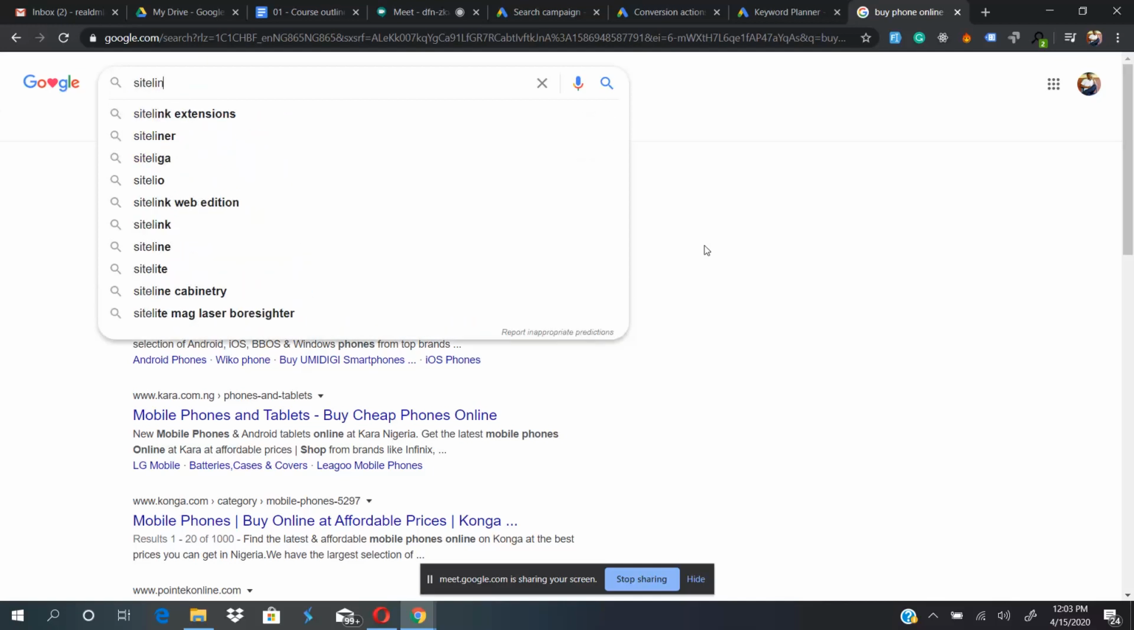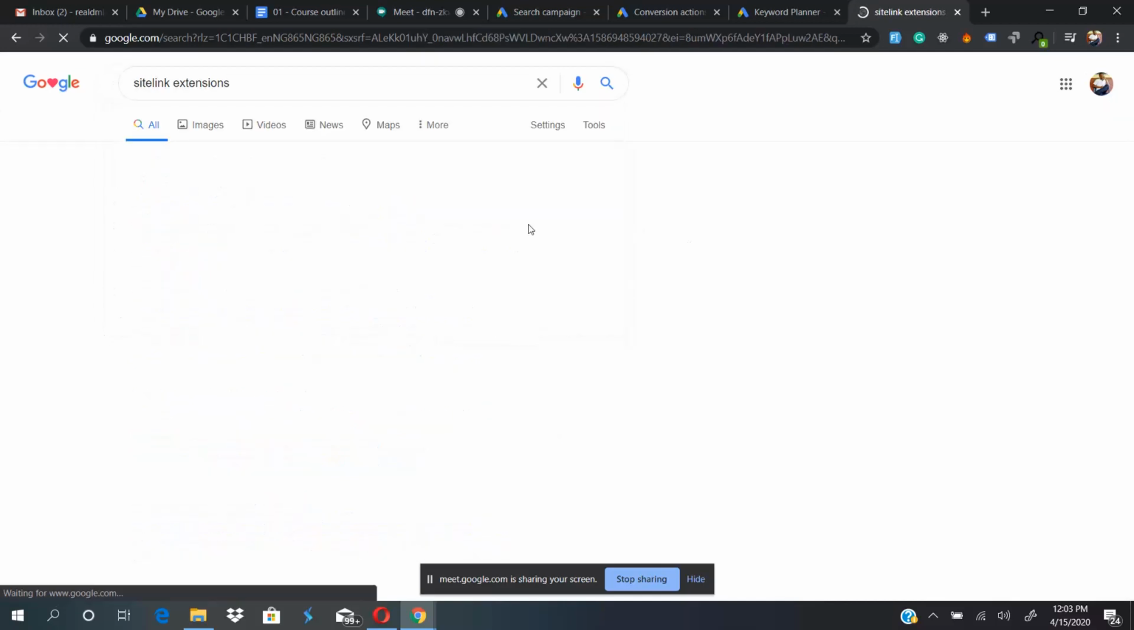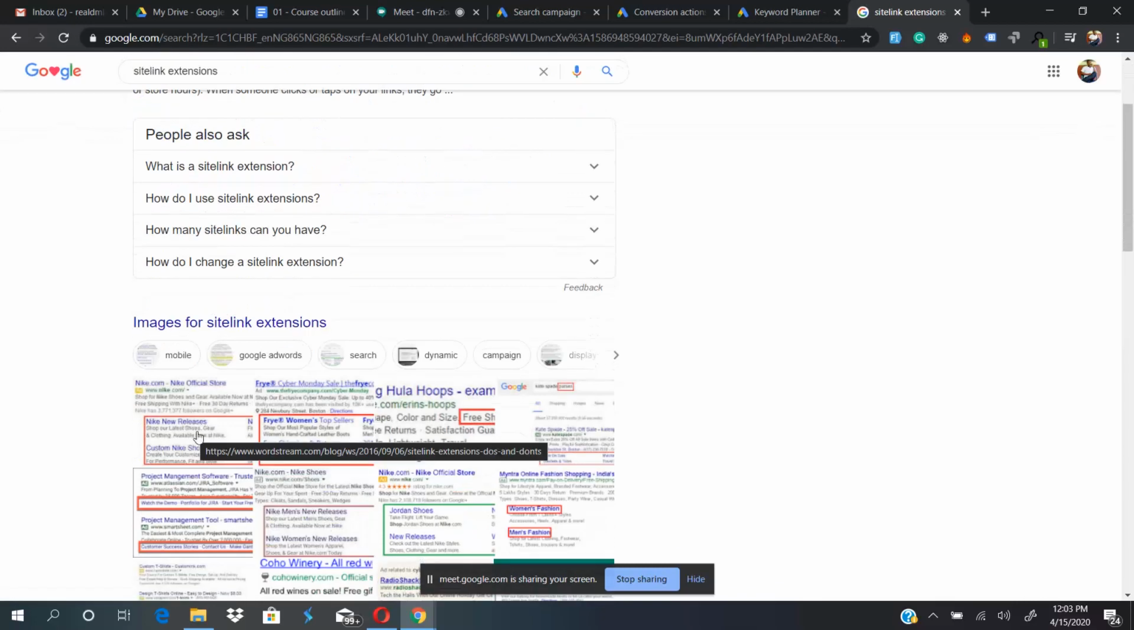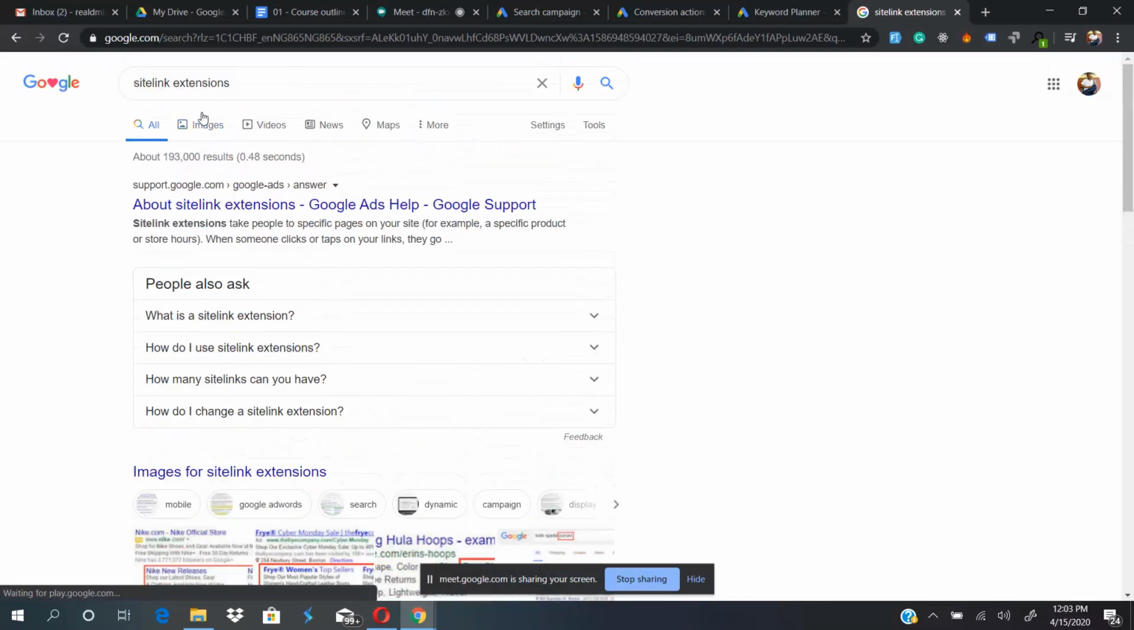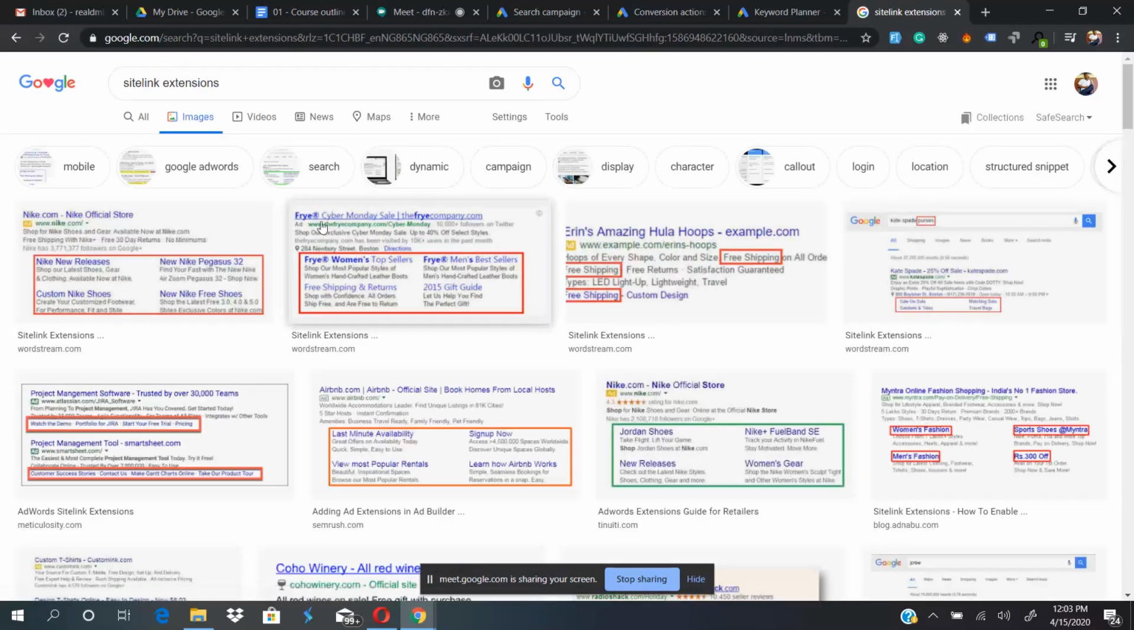Site link extension. Let me just get you an image to show what it looks like. All right, you can see something like this. This is the main ad with the message and all that, and then you can see an additional thing here, like killing 4 birds with one stone, right? We have different messages here. This means I can create one main ad, and then these other site links can be down here, linking to different pages on my website.